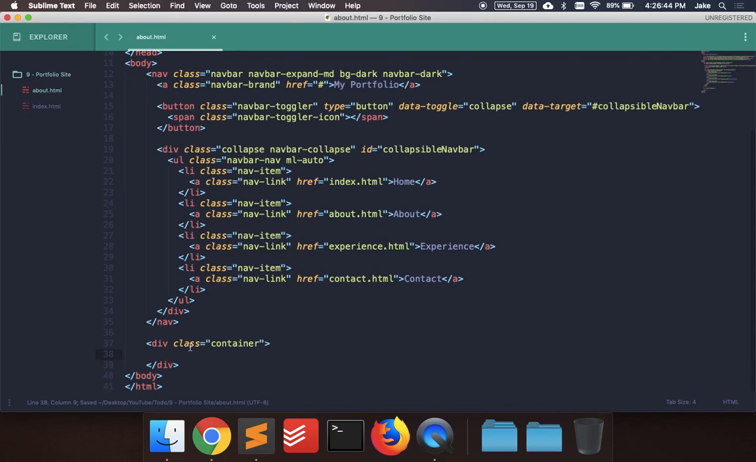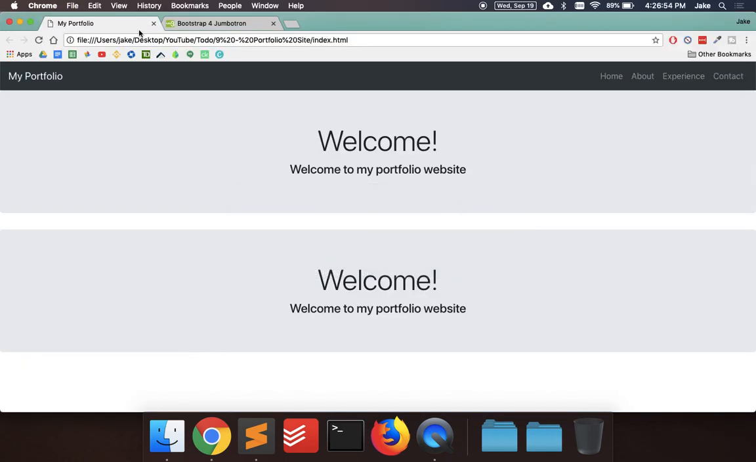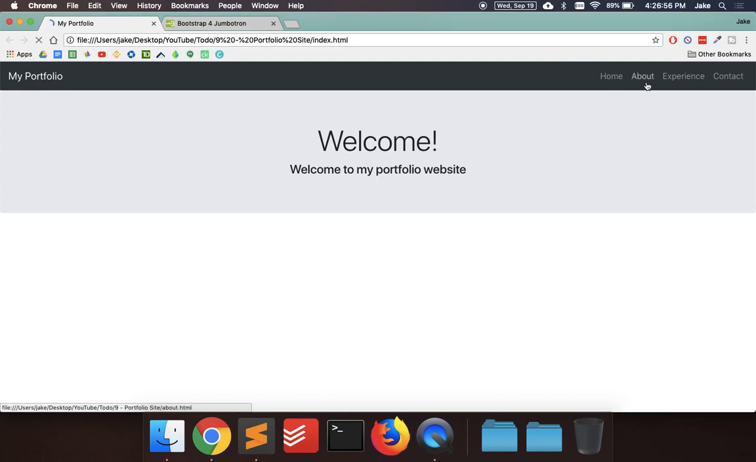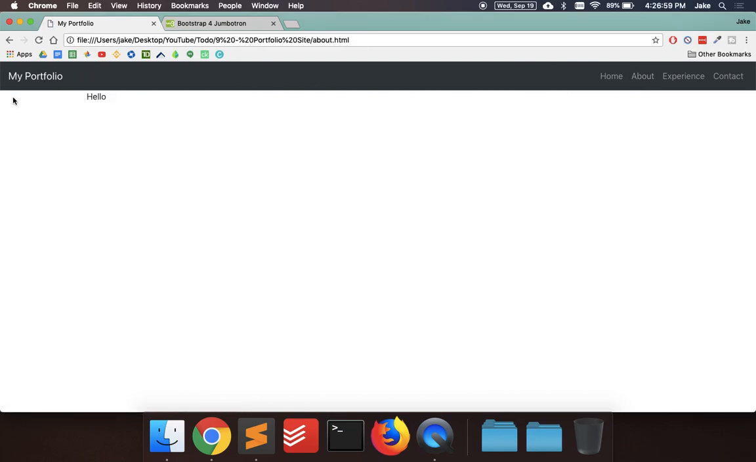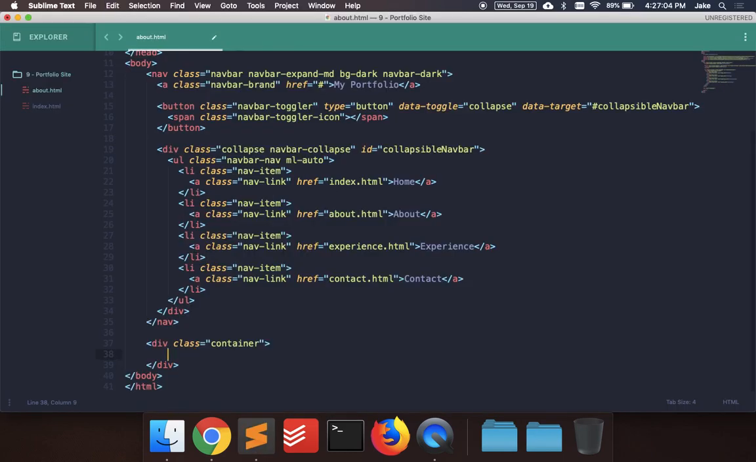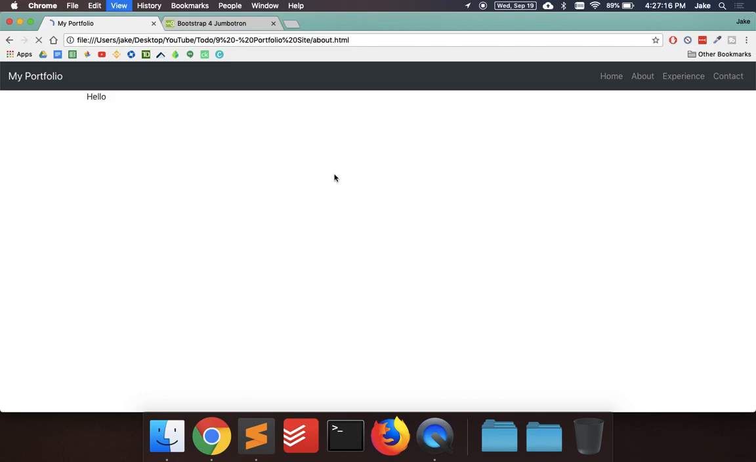So we have div with the class container, which is going to add margins on the left and right side of a box. So if I just type hello here, and if we go to our website, go to the about page, we'll see that it's not all the way to the left. It's kind of inset a little bit. So let's come back here, and then let's add a h1 tag with the class display 4, like we have in the home page. And we'll say about me. Let's go back here and look at it. So we see it says about me.